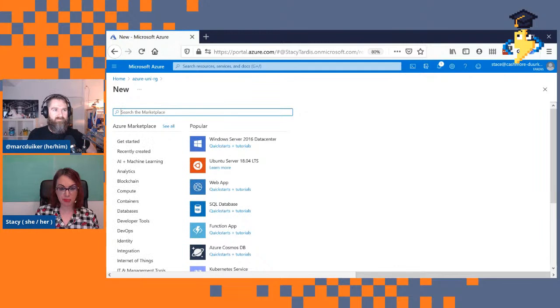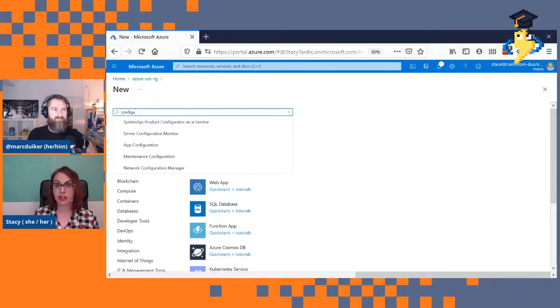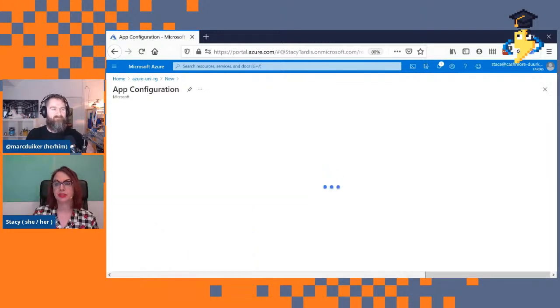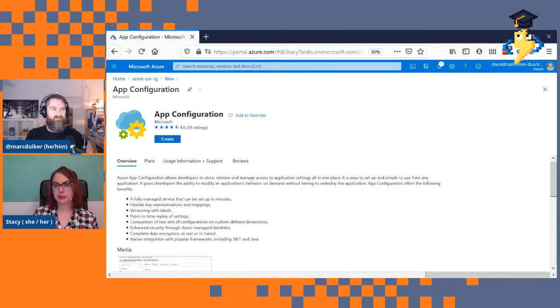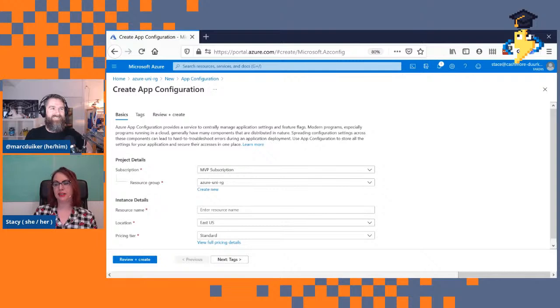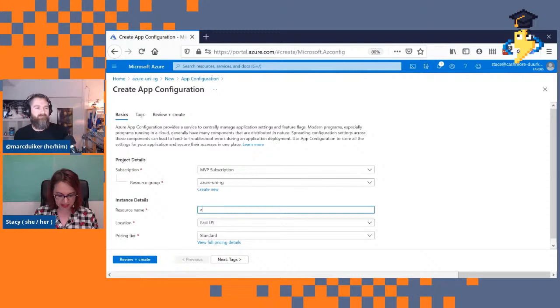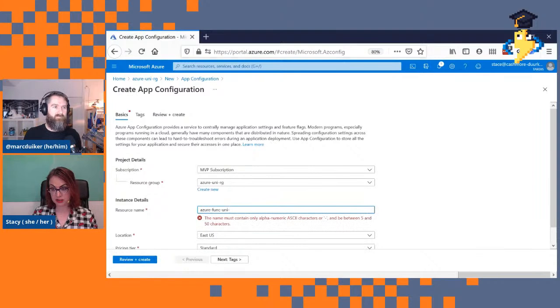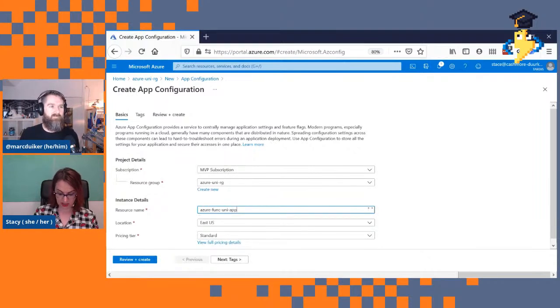We need to search the marketplace, and we're going to look for app configuration. There we go. Let's create this one. We just need to enter a couple of values to get this working. First of all, subscription and resource group. It's preset because I did it from inside of a resource group. We need a name. So this is Azure Func Uni app config. Can I use that one? I can use that one.